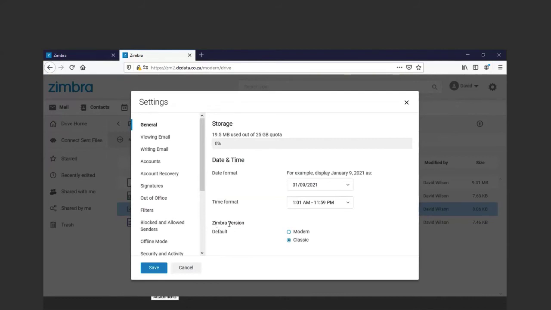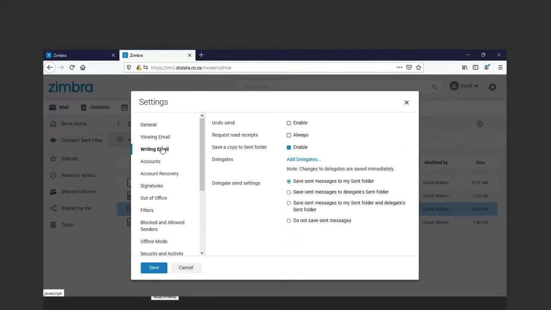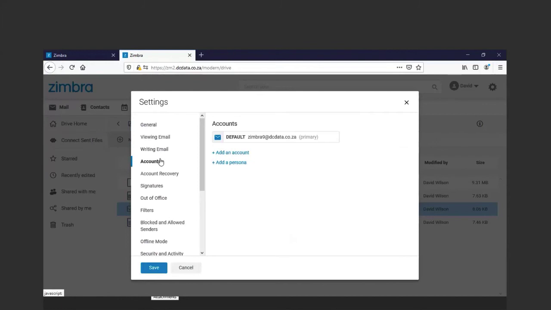The new option here, of course, allows me to set which Zimbra webmail edition I'd like to use, whether I'd like to always log in with the classic edition or with the modern edition. So, of course, that determines what is used next time I log in. Like normal, we have the ability to set various preferences here in terms of sending mails and all sorts of things. We can also set up a recovery account too. So if I forget my Zimbra password, I could set an external email account here where a password reset link could be sent.